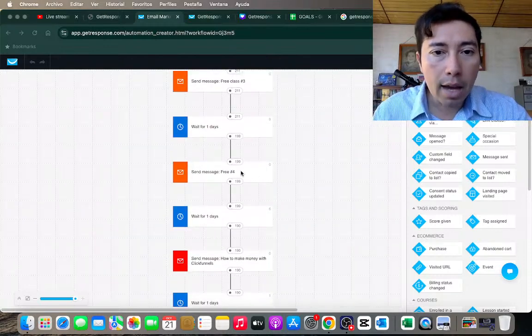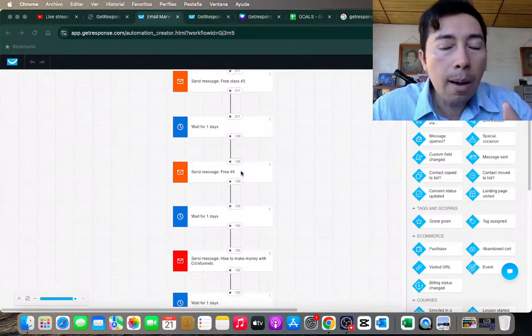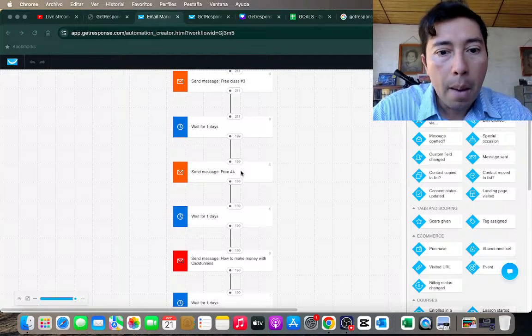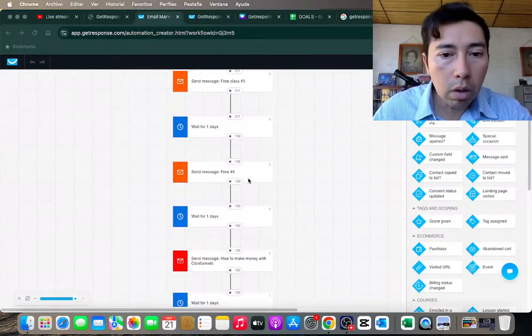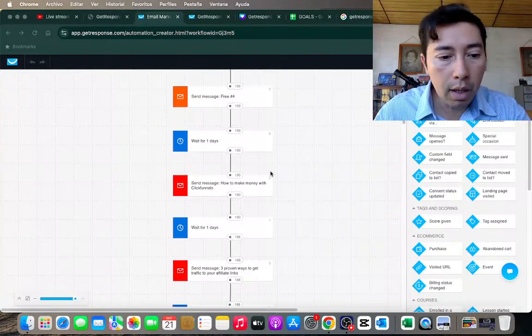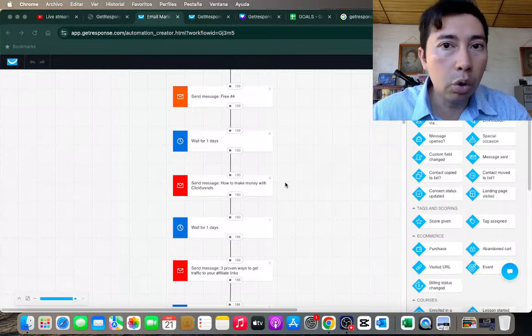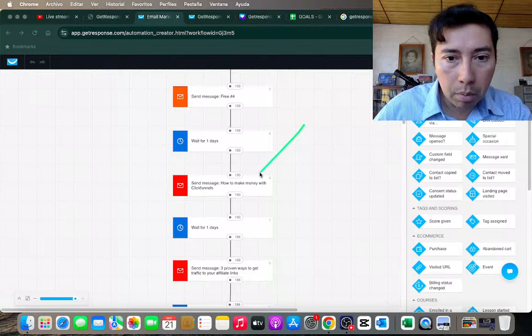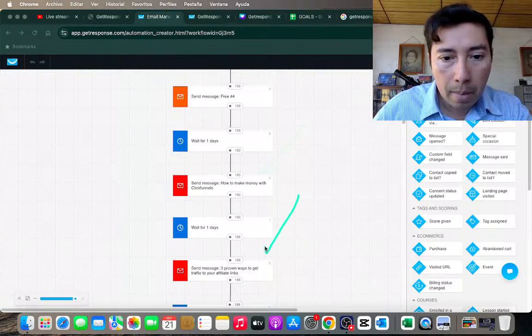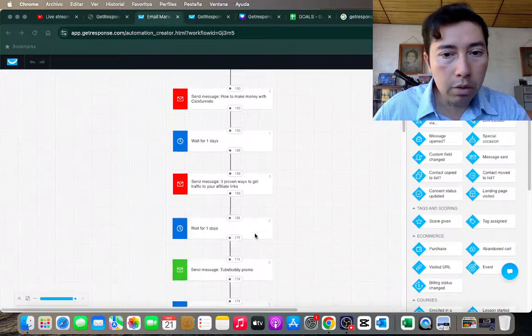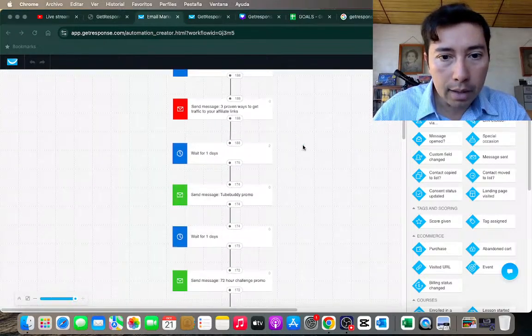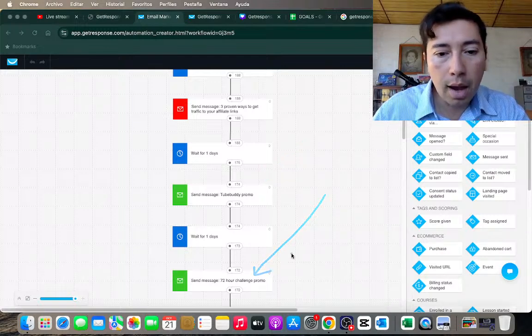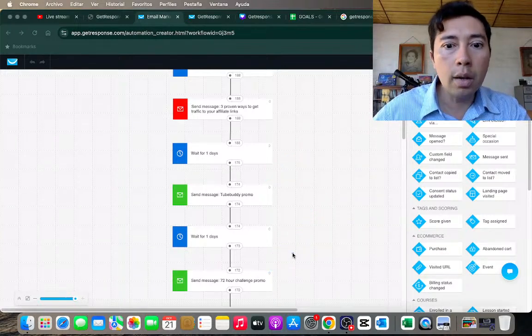And inside of the first emails, I have free trainings. But later in this automation workflow, people are going to start receiving emails in which I promote the tools that I'm using in affiliate marketing. For example, here I promote ClickFunnels. Then 3 proven ways to get traffic to your affiliate links. This is a value email, so it doesn't have any links. And then I promote TubeBuddy, which is a software. Then I promote the 72-hour challenge, which is a low ticket product, and so on and so forth.